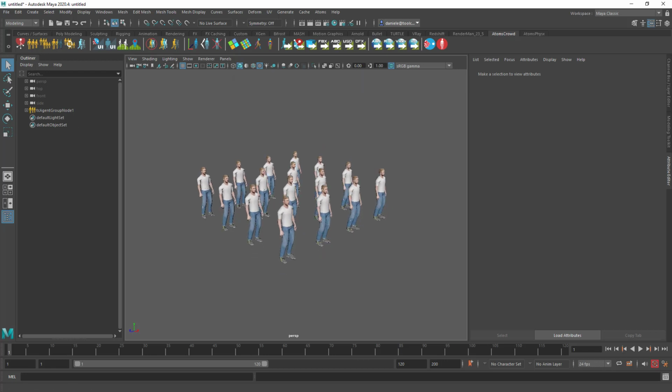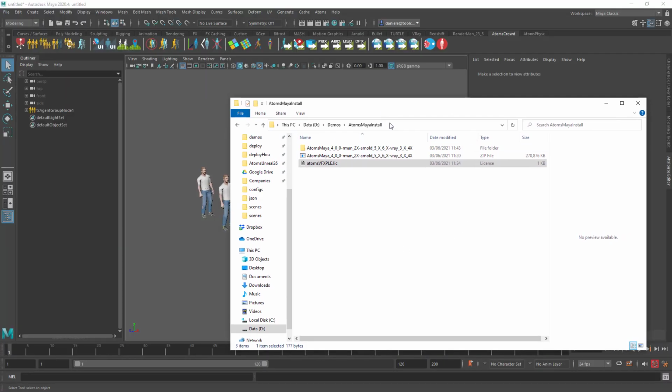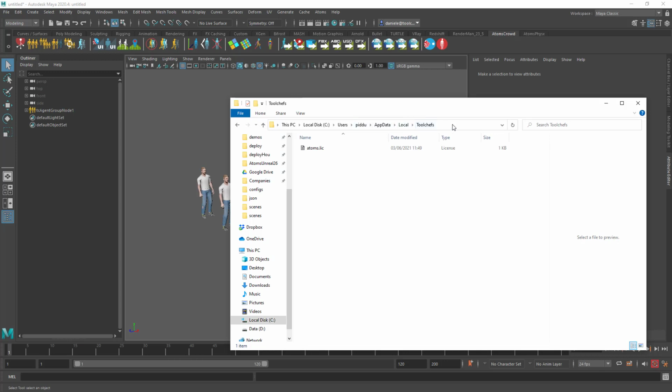One thing that is important to know is basically when you install that license. So even if you want to install it manually, you still can. Basically, the license gets installed in this location. So it's gonna be local app data and then toolchefs. And as you can see here, we have the Atoms license.